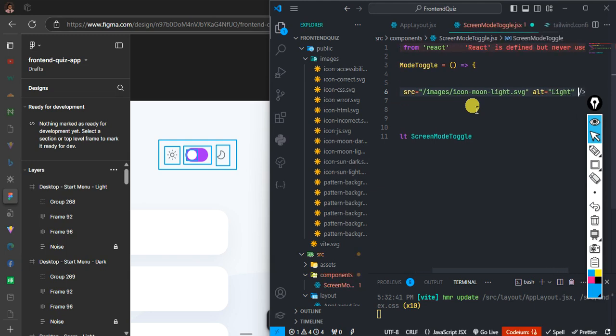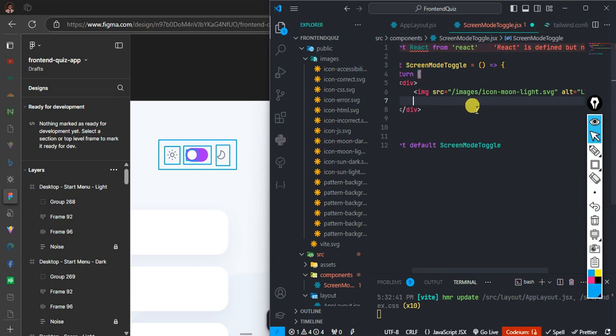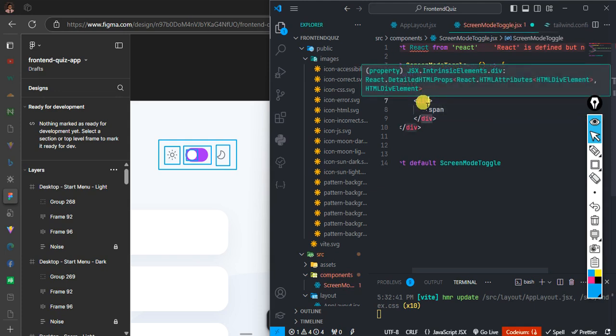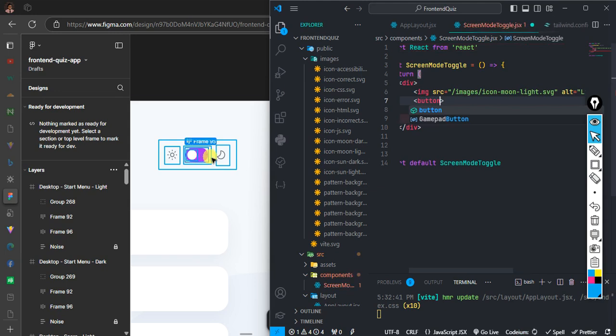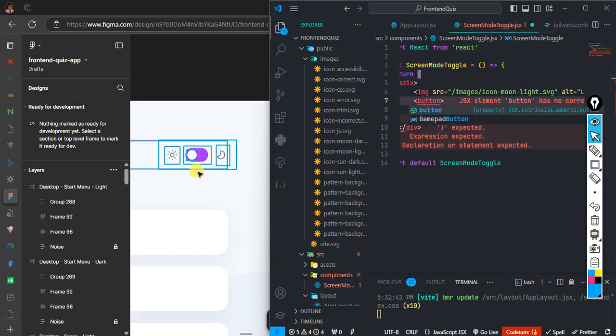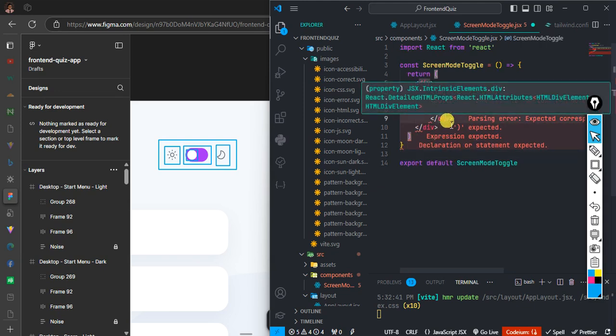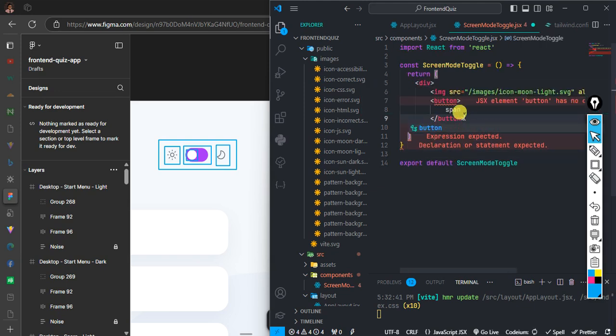And after it, we have that container at the center. So I'm going to have a div. Inside this div, I'm going to have the span. So this one should be a button because it's something that is clickable. So this one that looks like this is going to be a button like that. Close the button. And inside it, we're going to have this span.